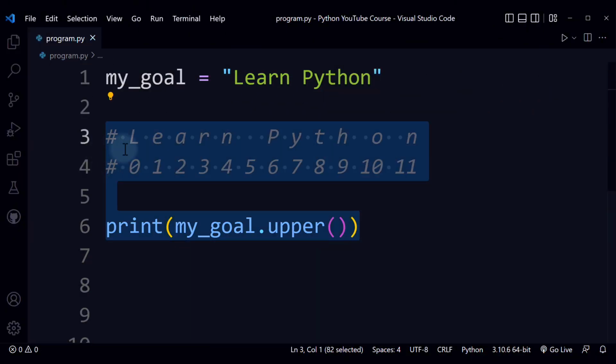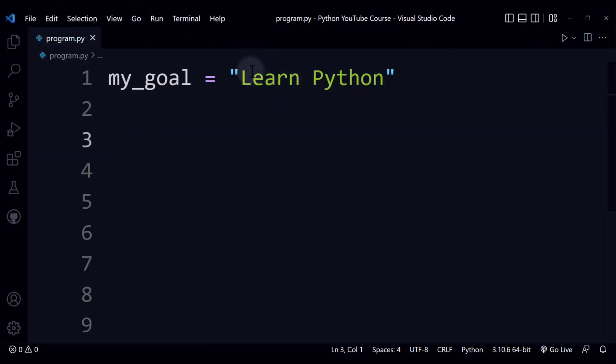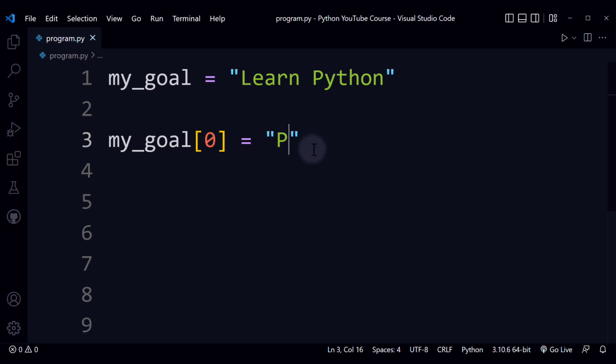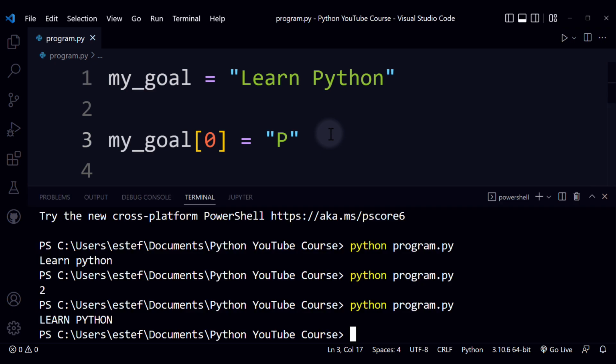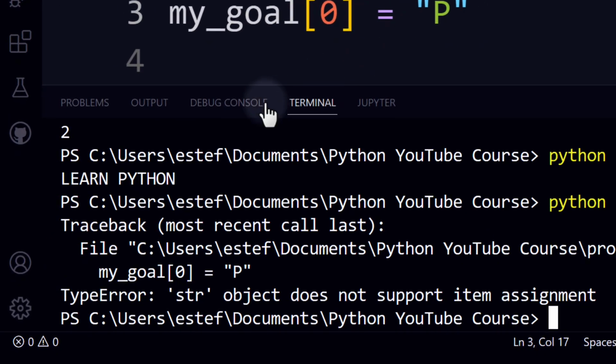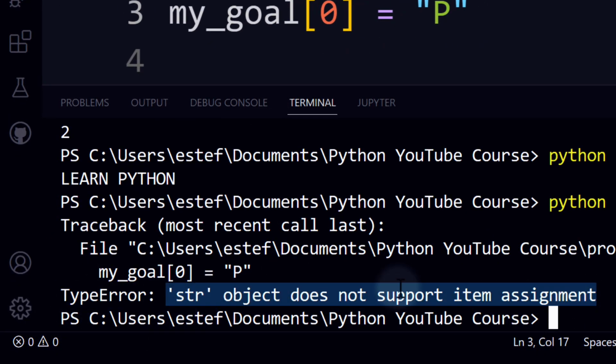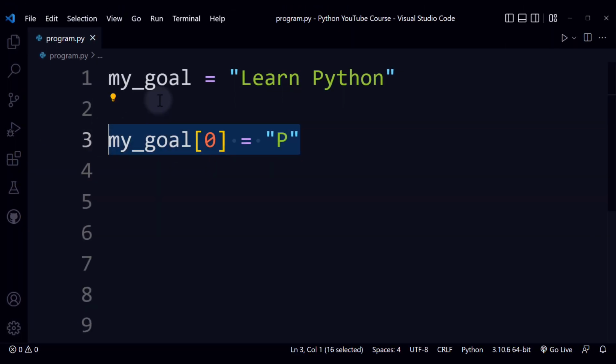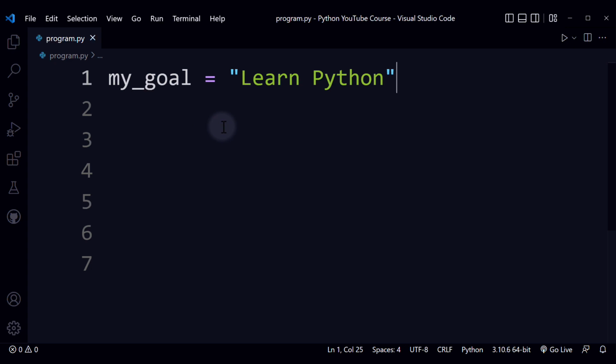Something very important about strings is that they are immutable. You can't replace a particular character in the string, like this. You can't do this. You can't replace the letter L with the letter P with the index. You can't do this, reassigning a particular character. If you try to do this, you will see an error. A type error. The string object does not support item assignment. Okay, so once you have the string, it will stay like that and you can't change it in your program.